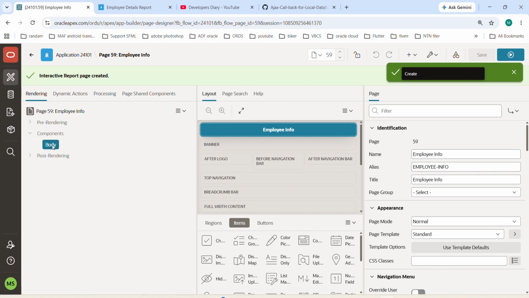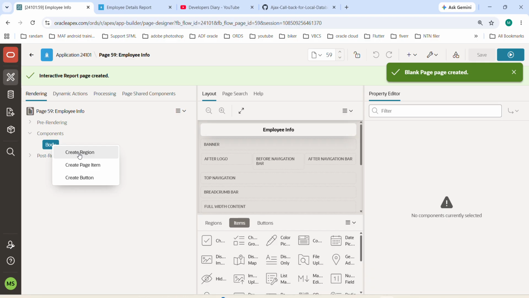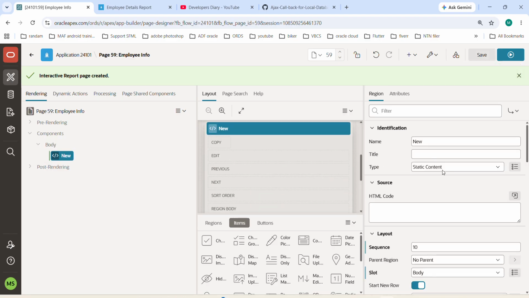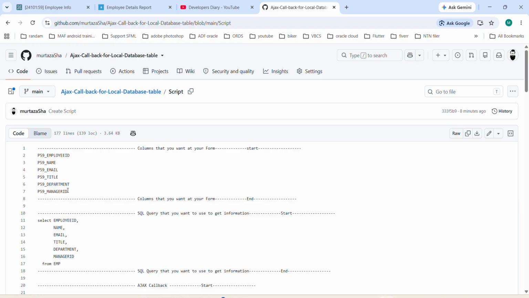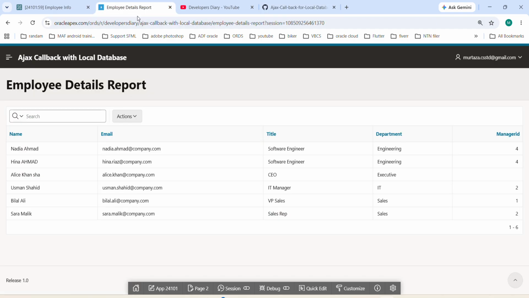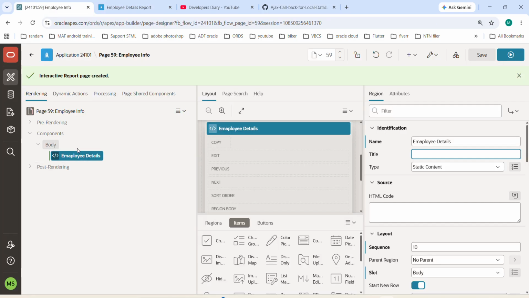Now in the body, create a region. It will be a static region and name it as employee details. And we have to create the following attributes in it. I will share the link of this script in your video tutorial description.